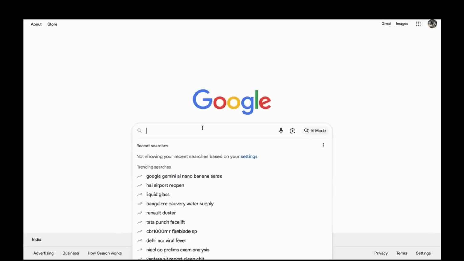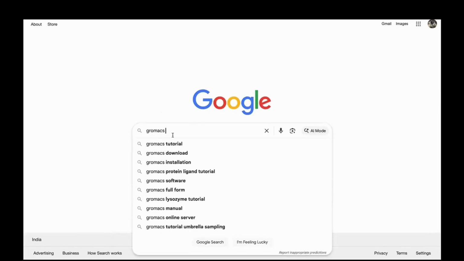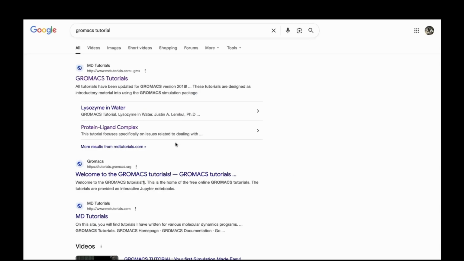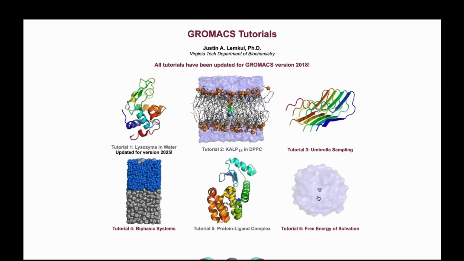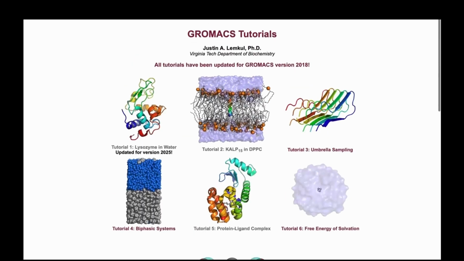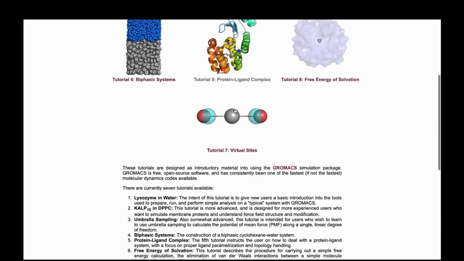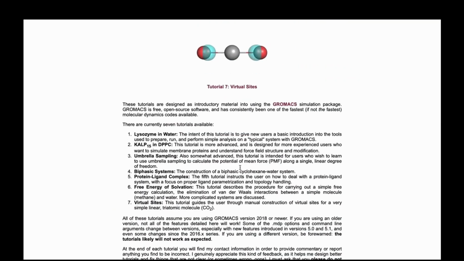Now, the Gromacs tutorial. This is your regular search engine that you'll be using, and there you need to type Gromacs, this is the spelling of Gromacs, tutorial. Go to the first one, mdtutorial.com gmx. Here you will see what types of simulation it can do, mostly 7. This is free software, by the way. You can see what the modules are, and each of the modules is described here.